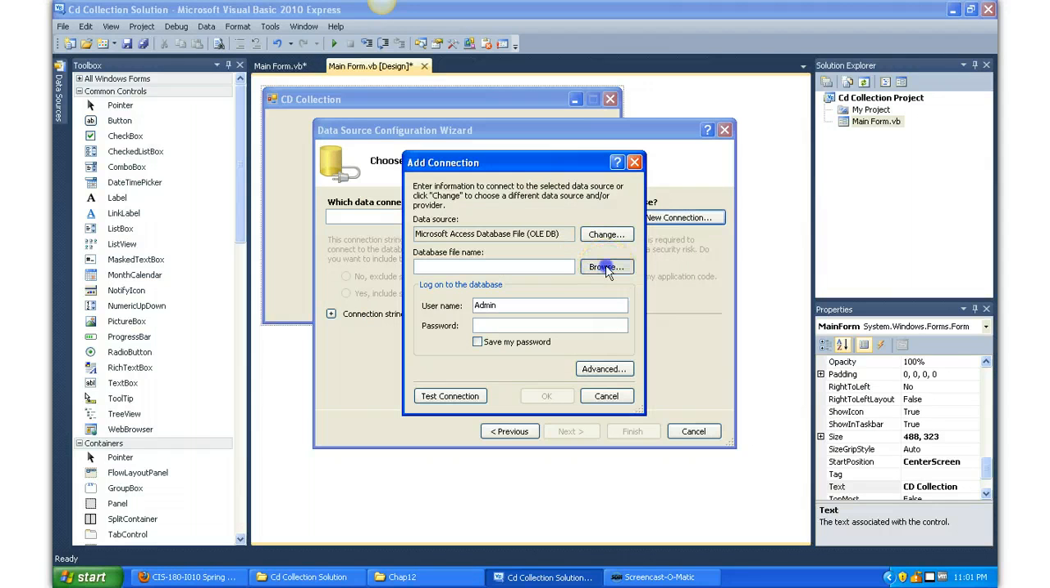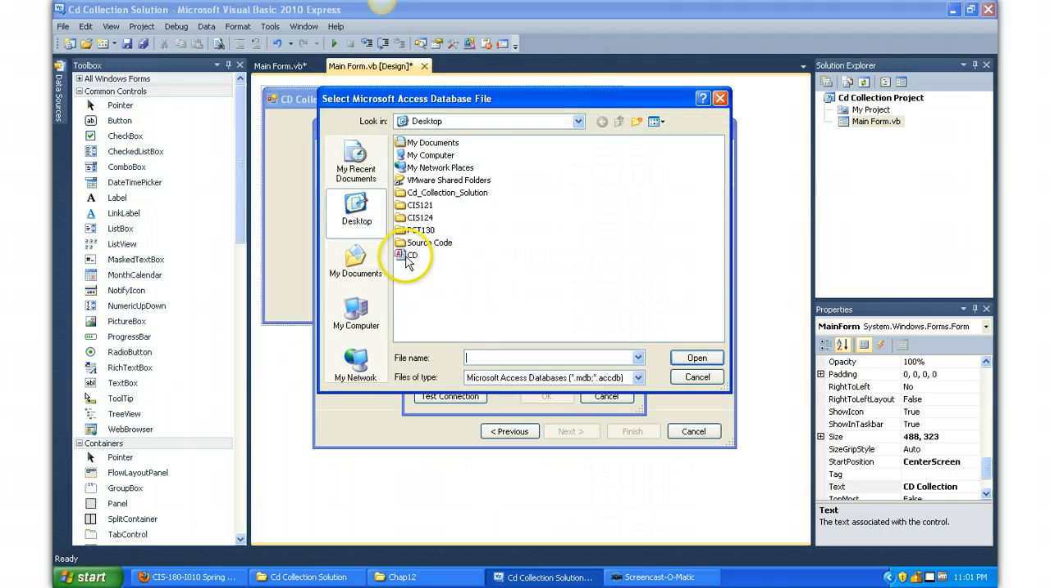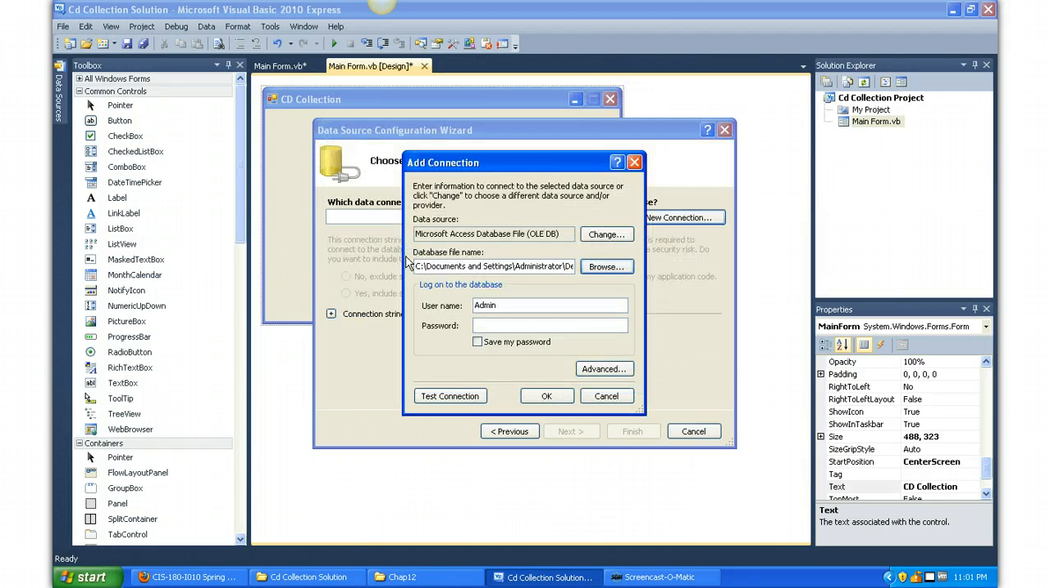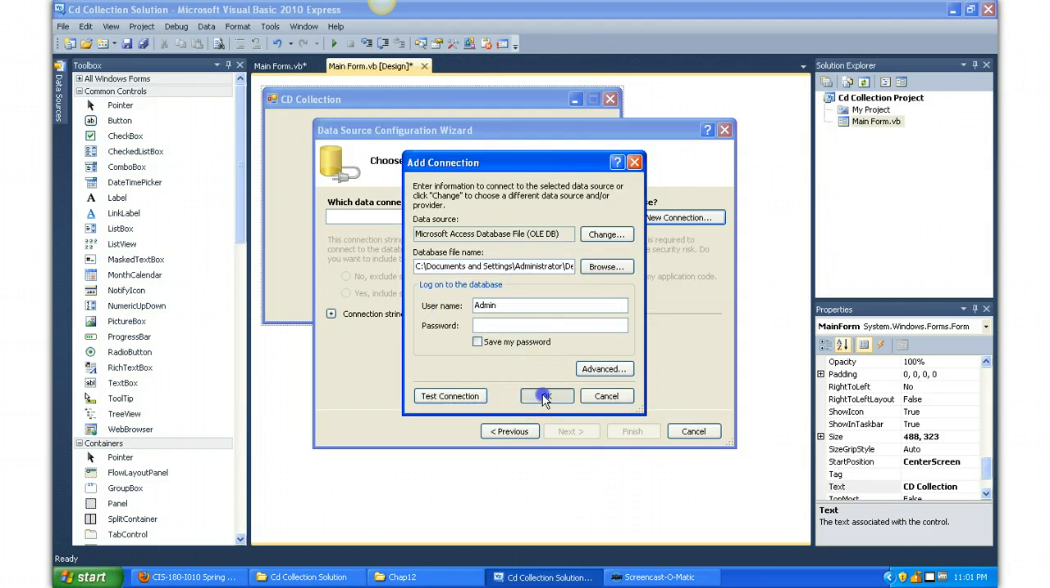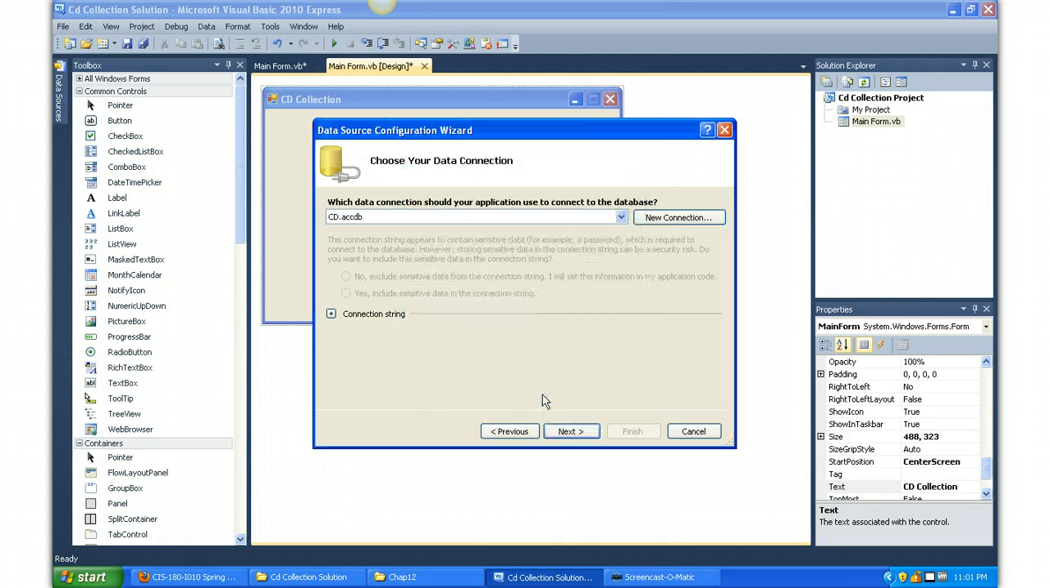Then you'll see a button for Browse. You want to click on that. Browse out to the CD database, the CD Access database. You can test your connection. Click OK. So we've now successfully connected to the Access database, cd.accdb.